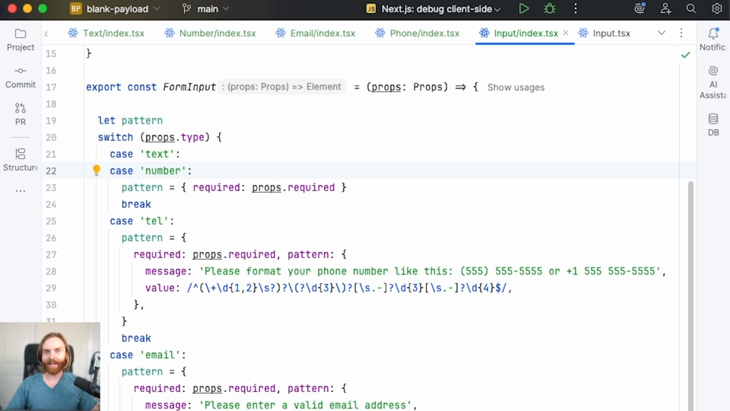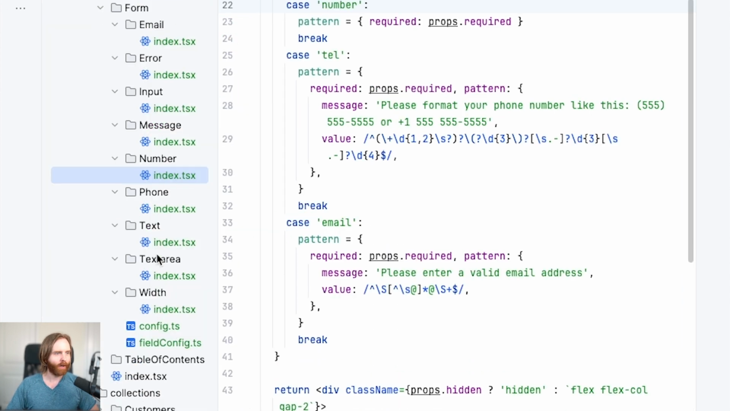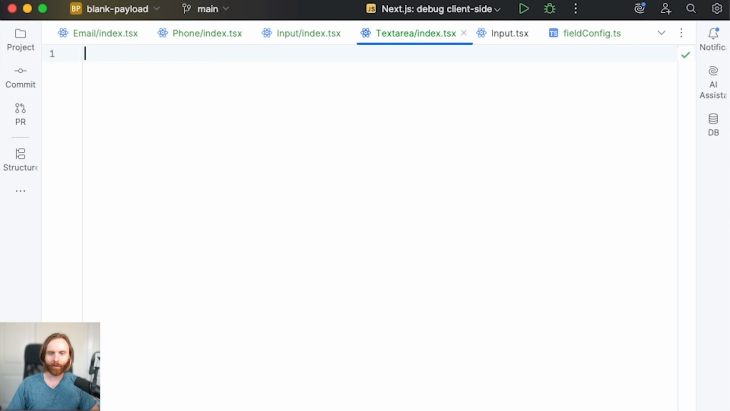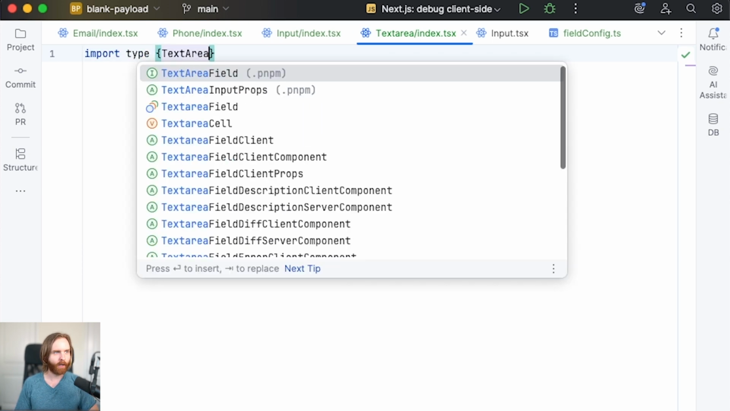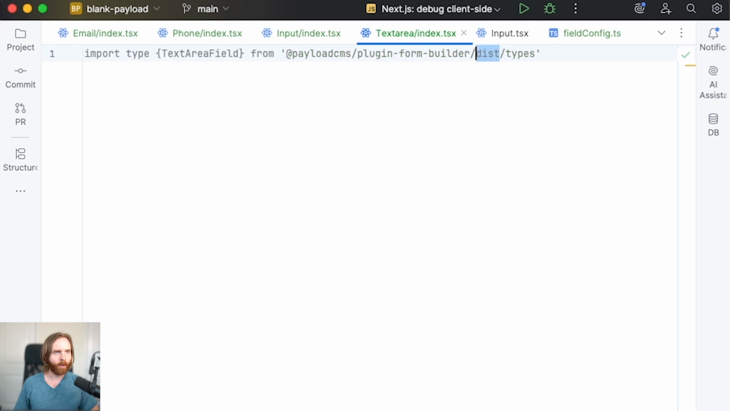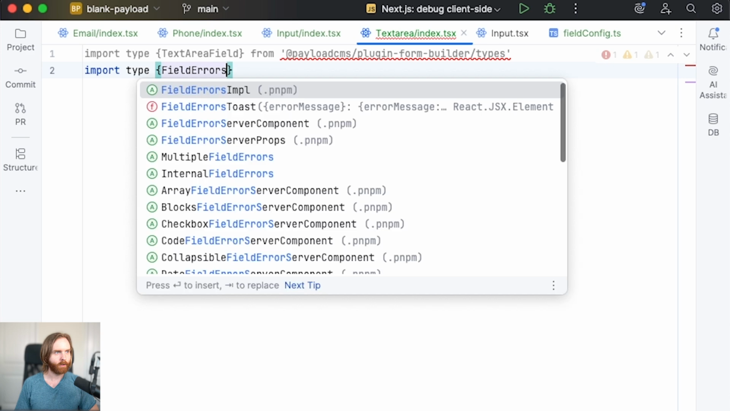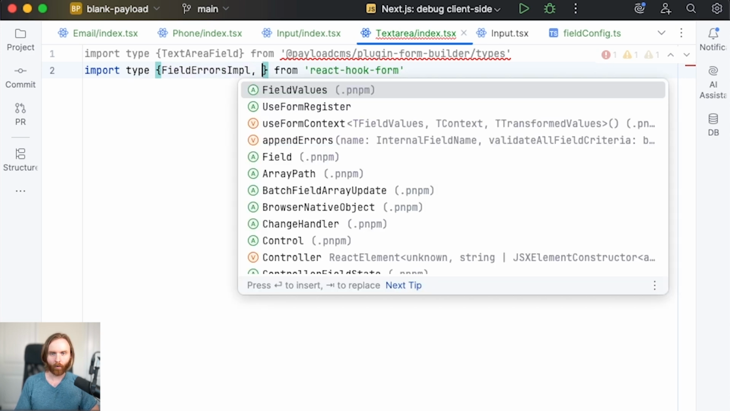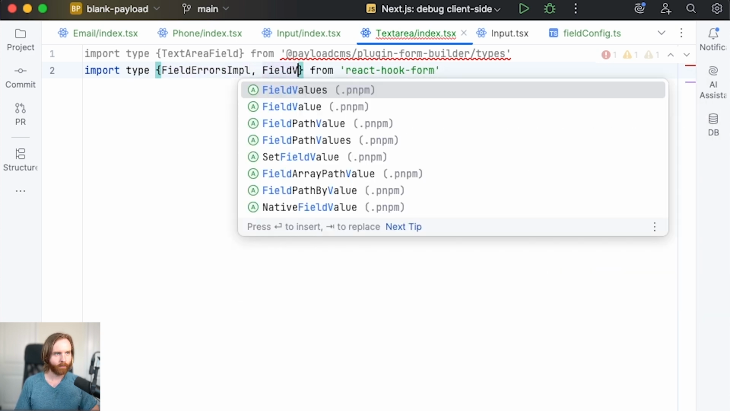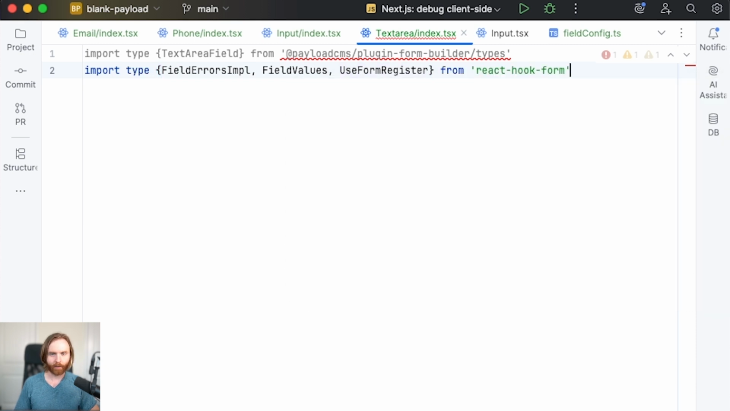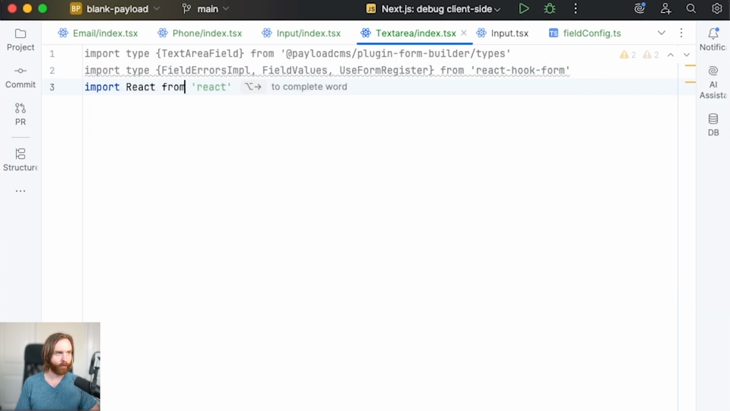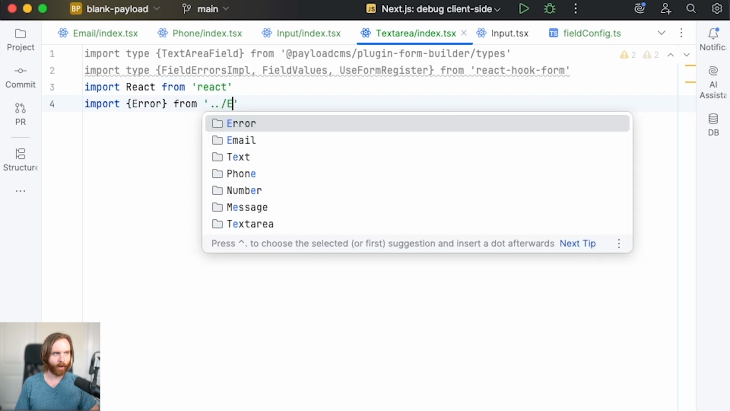Now we'll work on the text area component. So we'll go to text area and open the index.tsx file there. And this is going to be different from everything that we've done so far. So we're just going to start this from scratch. We'll import type text area field from our plugin form builder types. We'll import type field errors implementation from React hook form, as well as field values, and use form register. We'll also import React from React and our error component from the error directory.